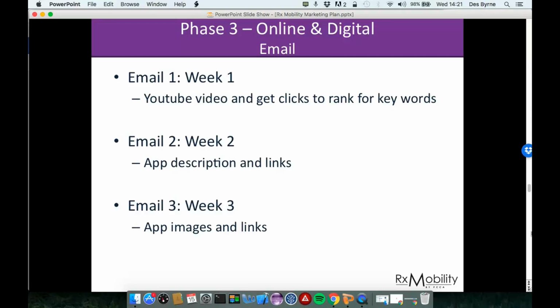In terms of email, if you have an email list and email campaign software, it would be really easy, again with the content we've provided, to have a 3, 4, 5 week campaign sending out weekly emails about the app and about videos and about other things that are there for you. For example, you could send a link to the YouTube video and just get people to click on it and watch it, so you rank for those keywords.